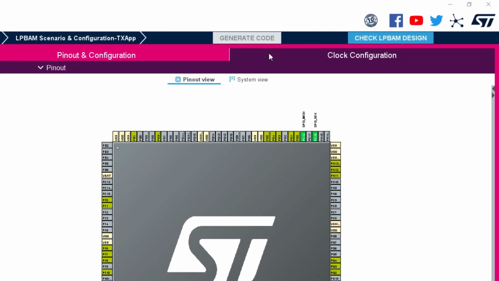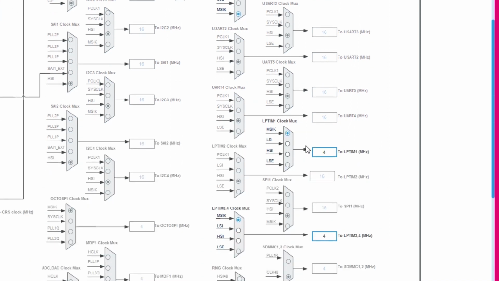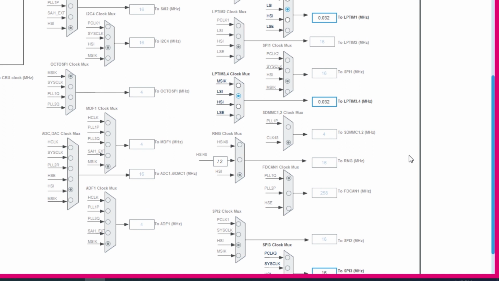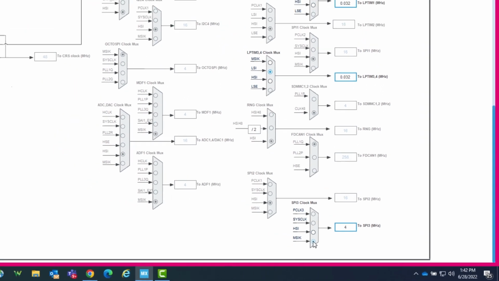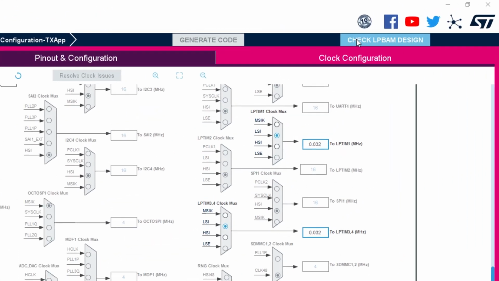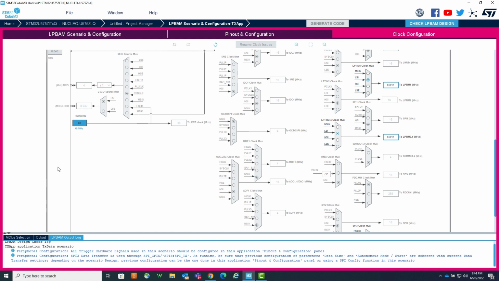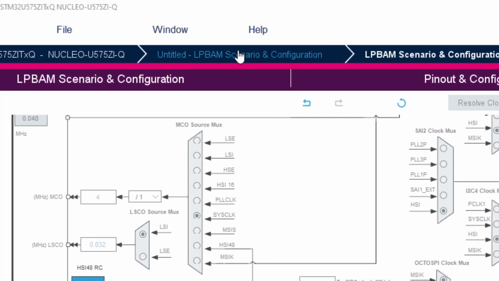Now the last configuration stage is to set up the clocks. Change the UART source to MSIK, LP timer 1 to LSI, LP timer 3 to LSI as well, and SPI 3 to MSIK. Before we generate code, we want to hit the Check LPBAM Design button to see if it throws us any errors. Since we are error-free, we want to go back to the scenario configuration.